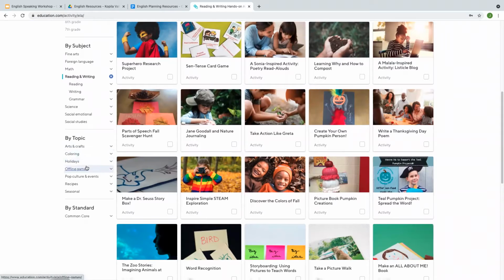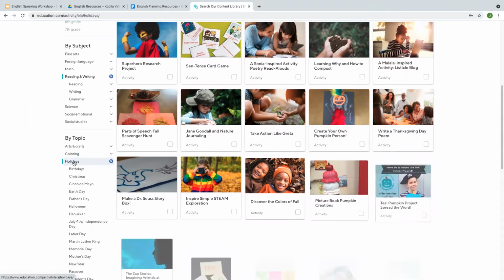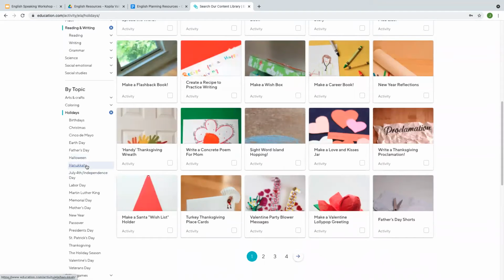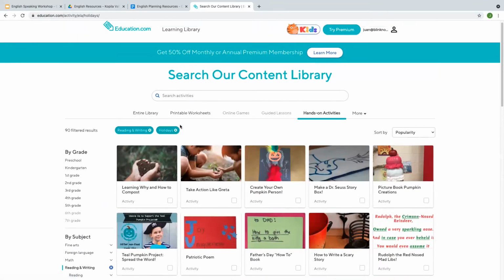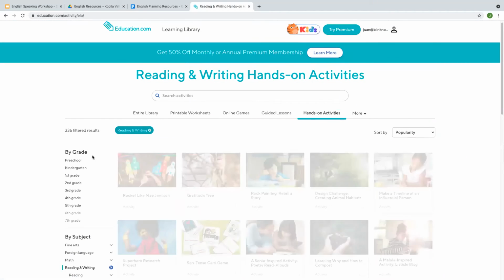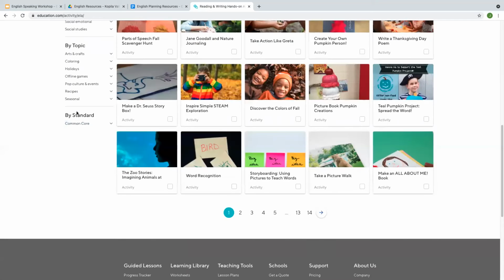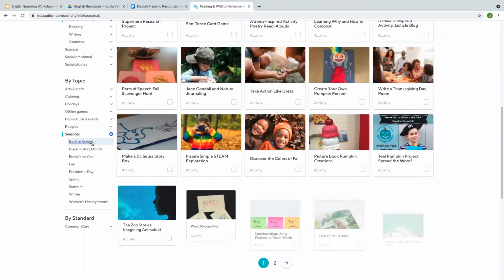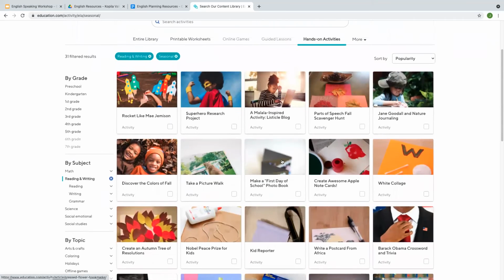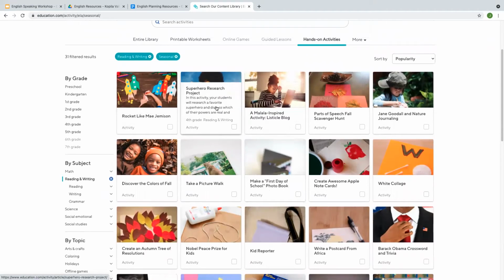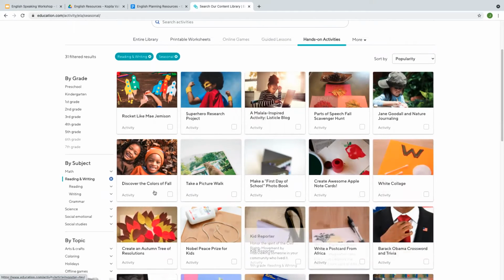You can also search by topic. So a good one is holidays, looking at different cultural festivals across the world. That's a really good one. I'll just remove holidays from there. You can also search by seasons, which is a topic that we cover. You've got different types of seasons activities.